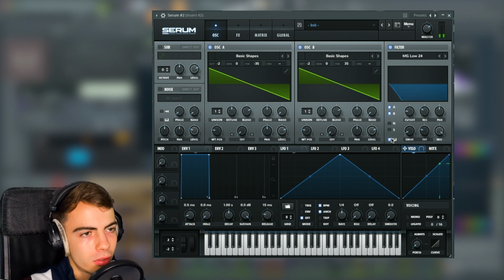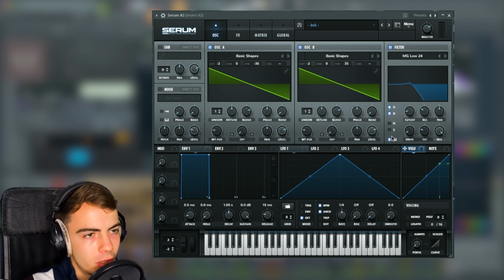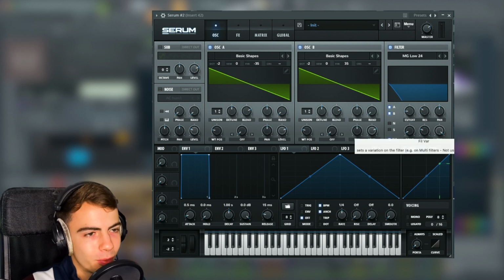So a high note up there, you can see it opens up quite a bit, but a lower note is lower down. And then the cutoff is set to 134, resonance at 30, a little bit of drive on 6, that's probably doing nothing to be fair, and then the fat is on 24.